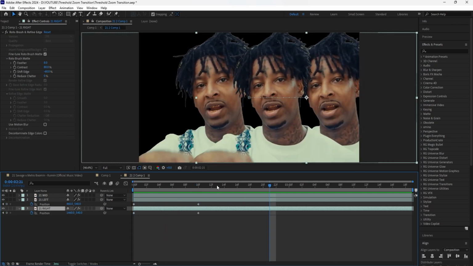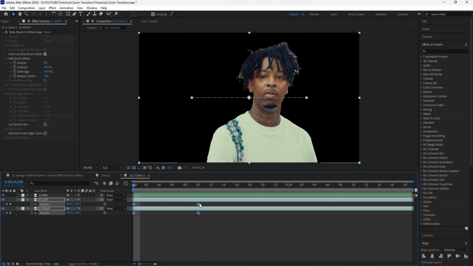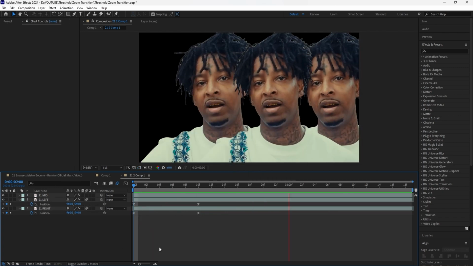This is what we have so far. And what we're going to do is grab the keyframes and then easy ease. Make sure to have your motion blur on for both layers. And now if we play this, it feels smoother.